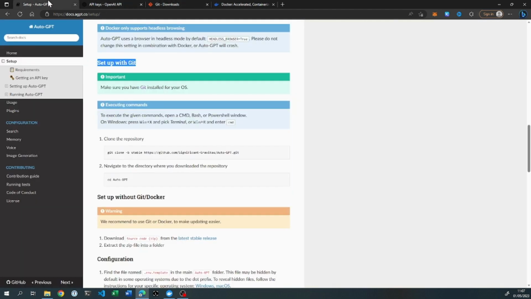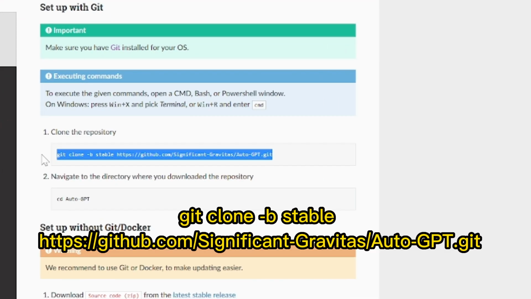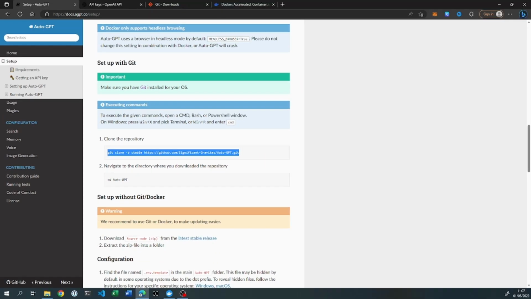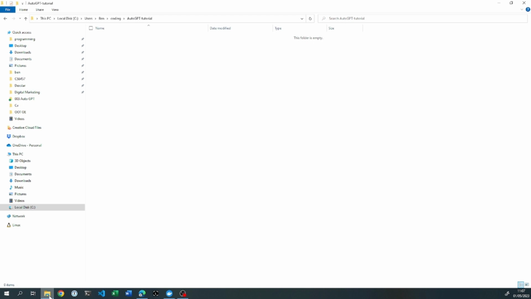And then once we've done that, what we need to do is to clone the repository where the code is currently sitting. Under this installation instructions page, you can see that we need to run this command: git clone -v stable and so on. So I'll just copy that. What I've done here is I've created a brand new clean directory for this tutorial. You can see there's nothing in here currently.